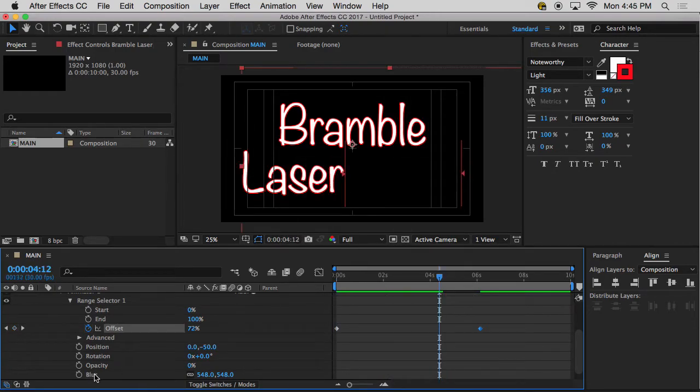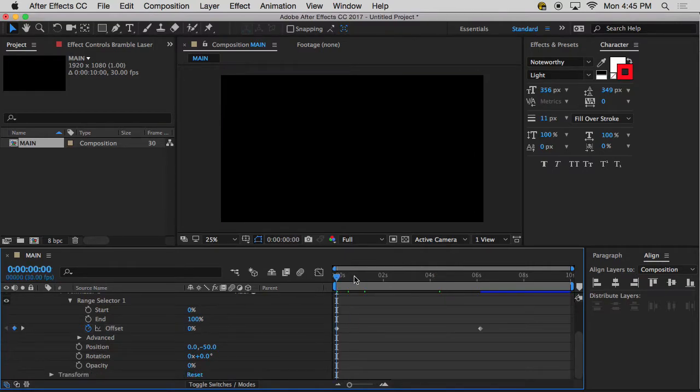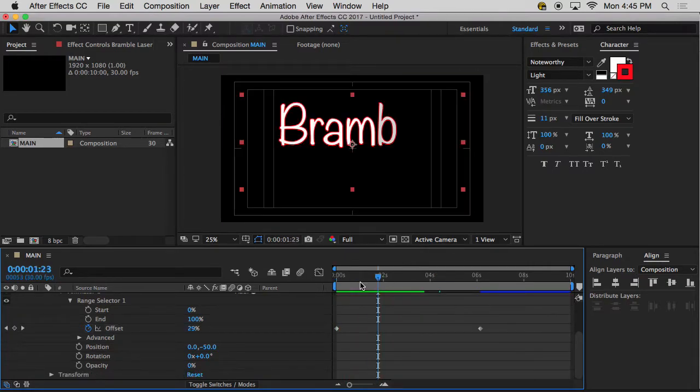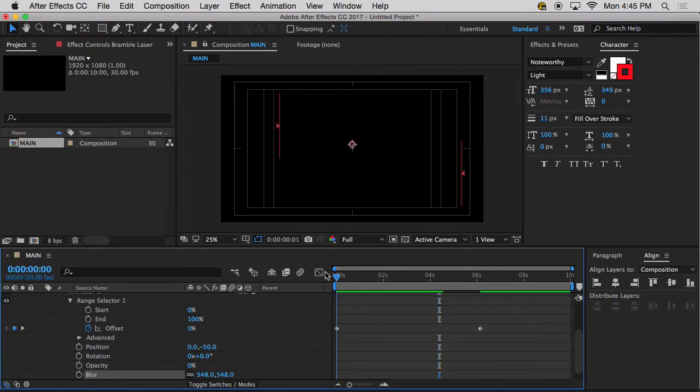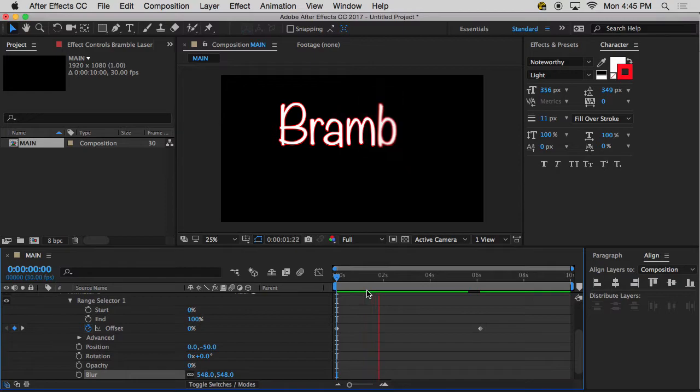Okay, so without the blur, I'll delete the blur real quick. It just looks like that. There's some flavor to it by adding some blur in here. It's also making it poppy. Okay.